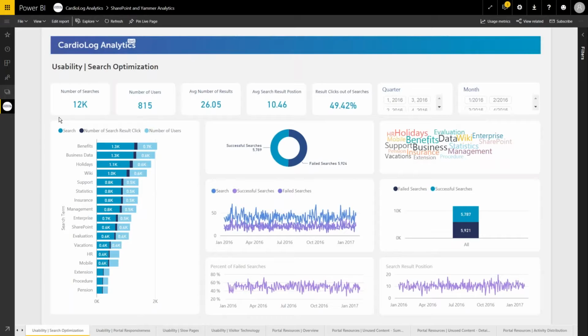Search is something that can be very easily optimized by having the right data. So here we can take a look at what were the top used search phrases across the portal or in a specific site. In our case, we can see that benefits was the top used search phrase. And this information can already be useful in order to understand what users are searching to see in the portal and what they're using the portal the most for.